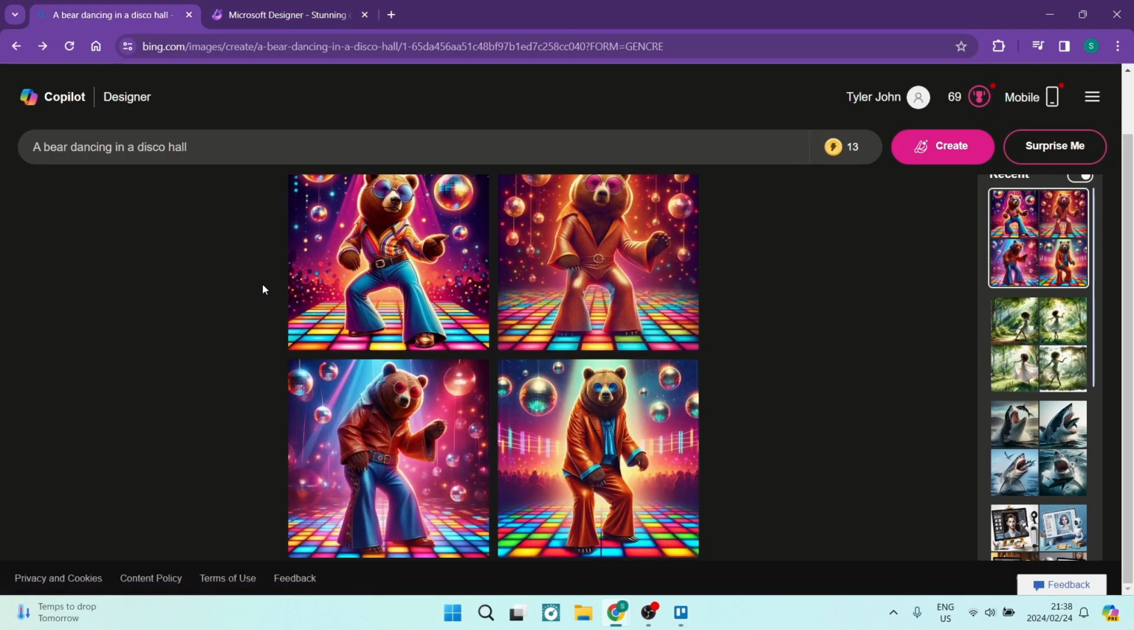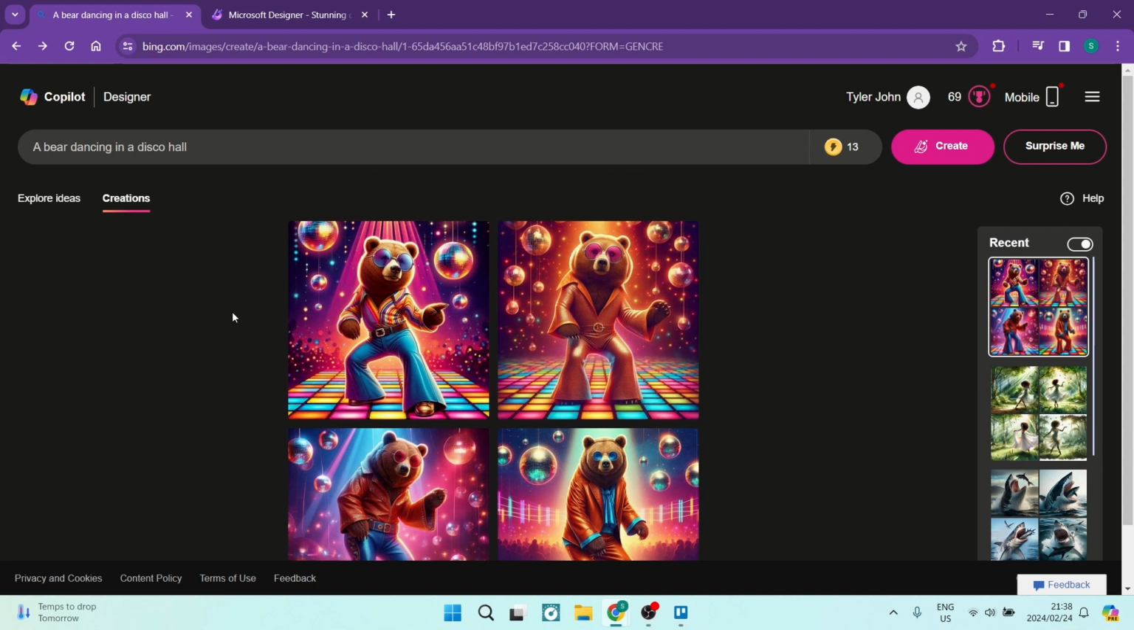That is Microsoft Bing's image generator, very quickly and easily.